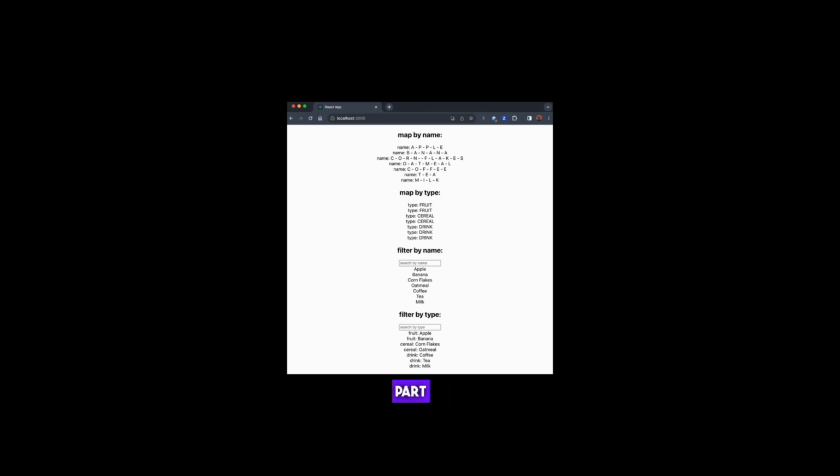So here is the main part of the video. Do you remember my list of breakfast items? It consists of these items: apple, banana, cornflakes, oatmeal, coffee, tea, and milk. So first example, using map. With map, I can iterate on each item of the list and perform any change that I want, or even simply take any information that is inside of it and return a completely new array without changing the original one. So let's check again the code.